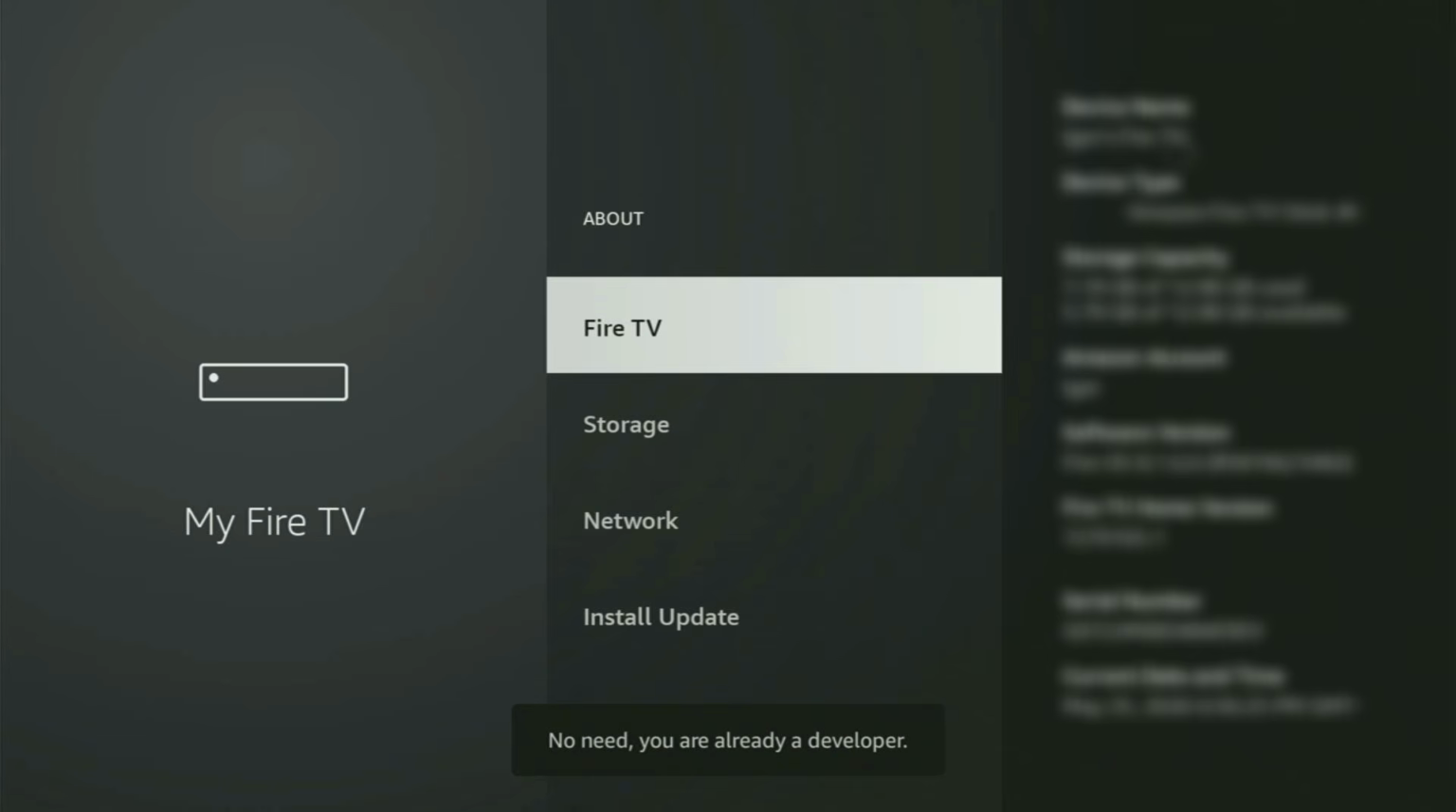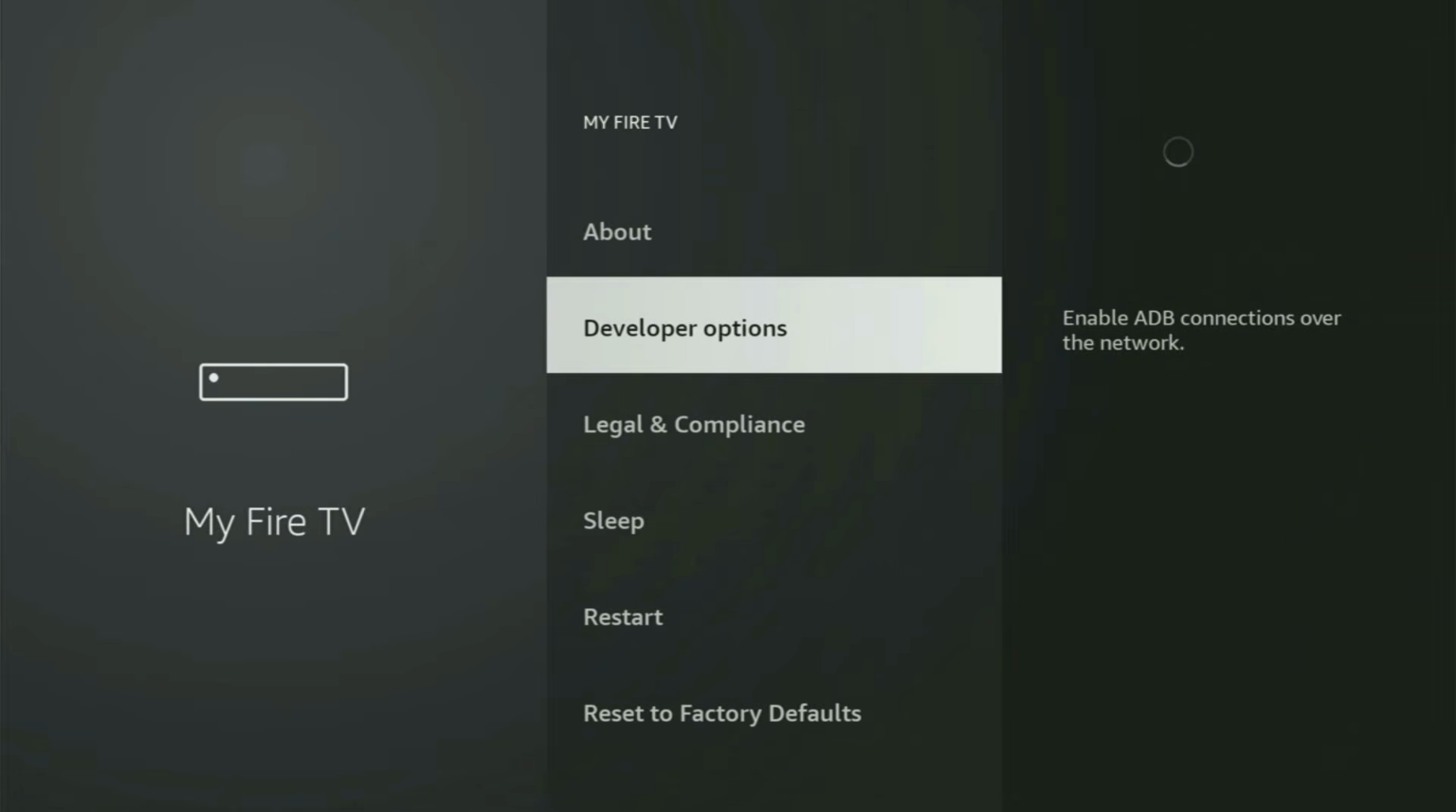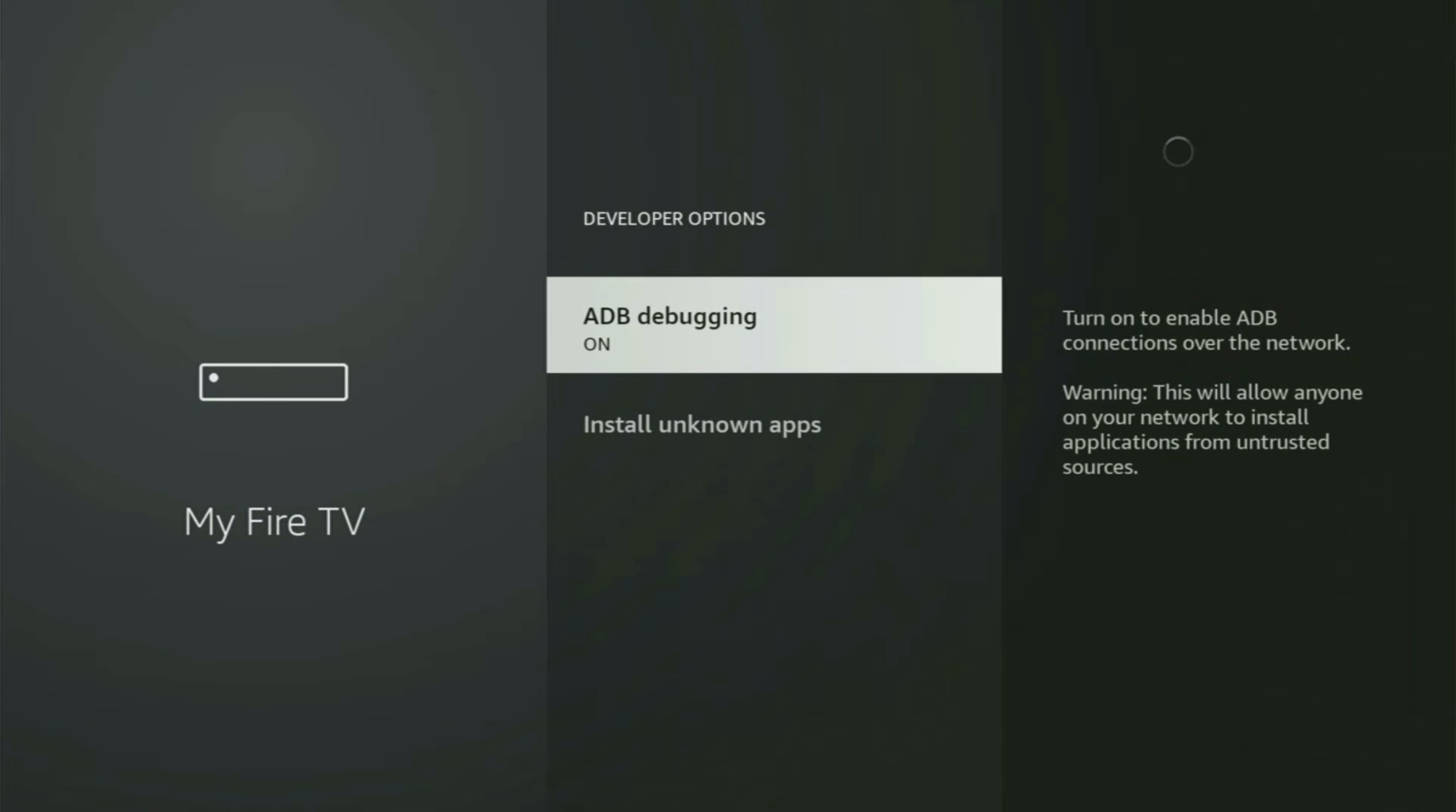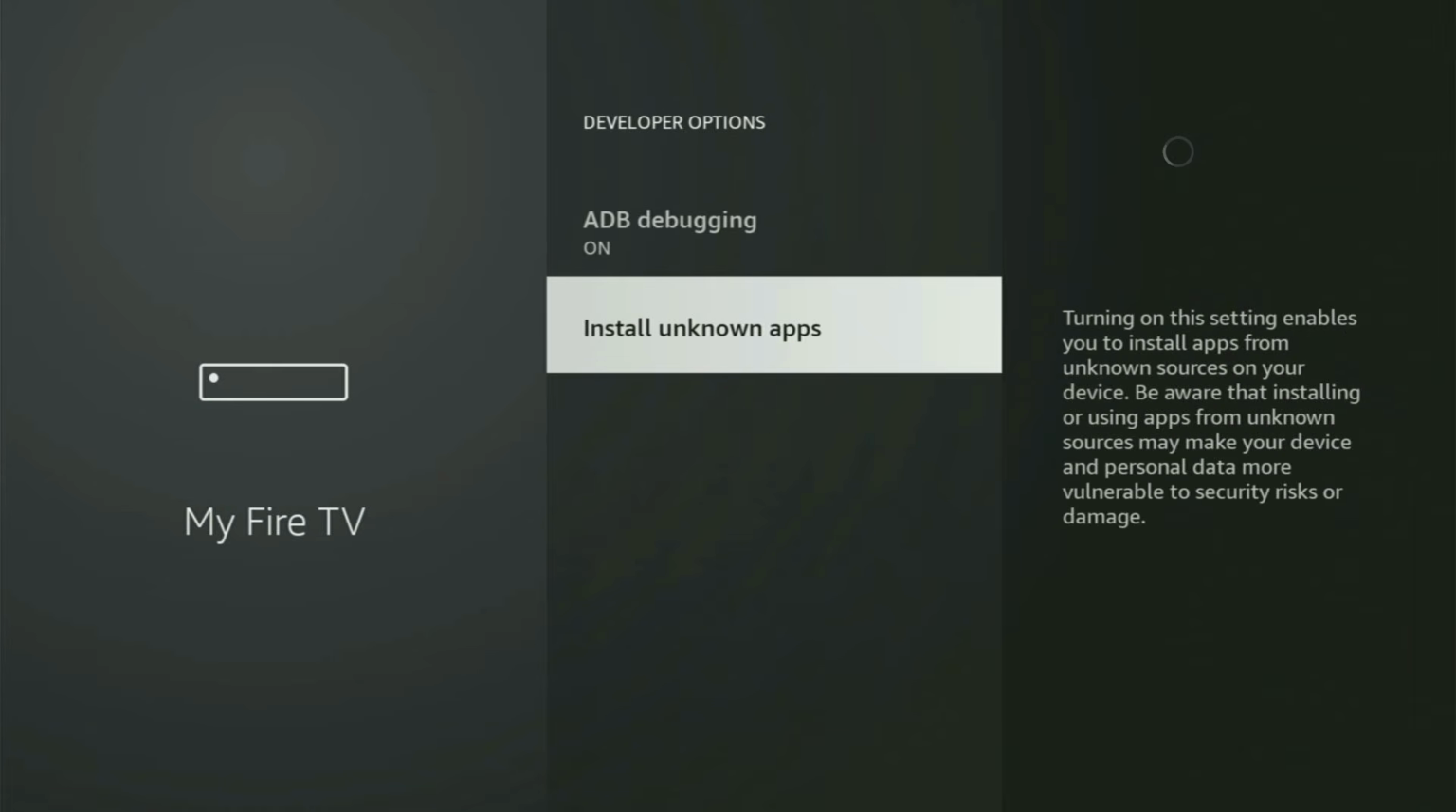And as you can see, now for me at the bottom it says no need, you are already a developer. That's in my case. And in your case, it's going to say that you have become a developer now. So if you go back a bit, you will finally see developer options. Open them, make sure to turn on the ADB debugging, then go into installation of unknown apps.